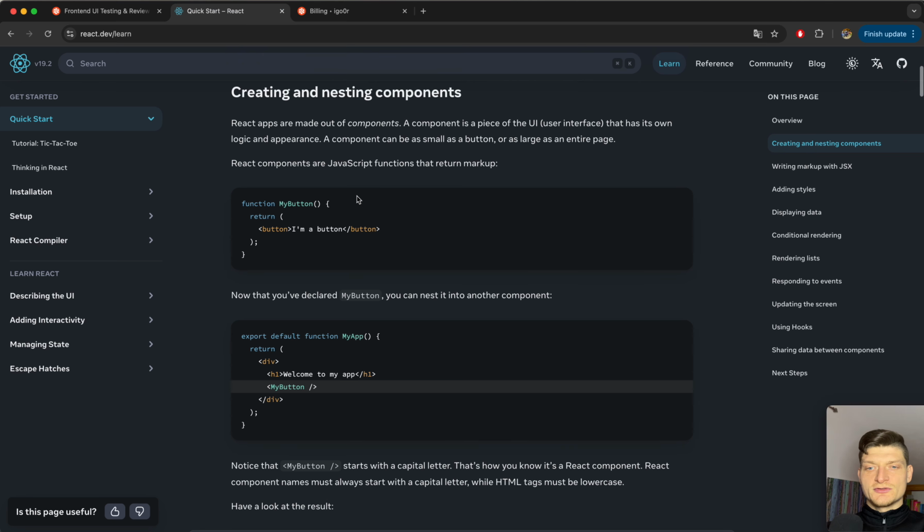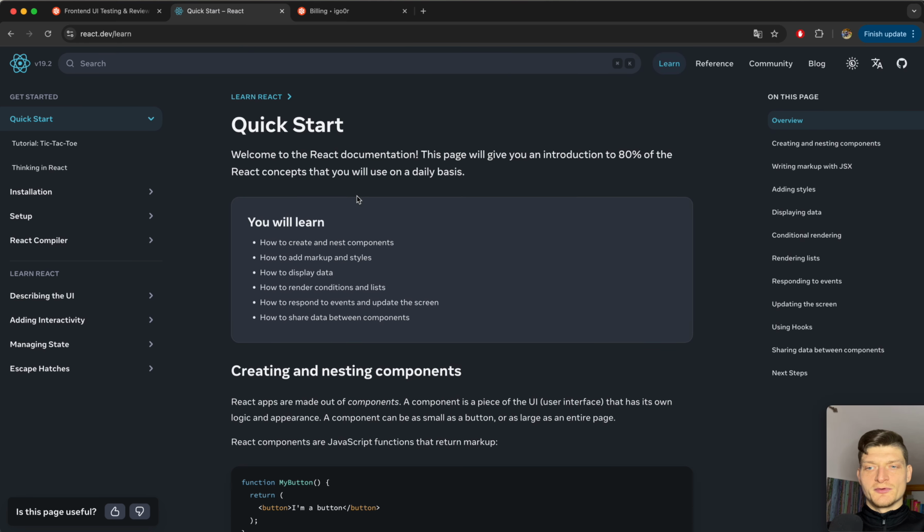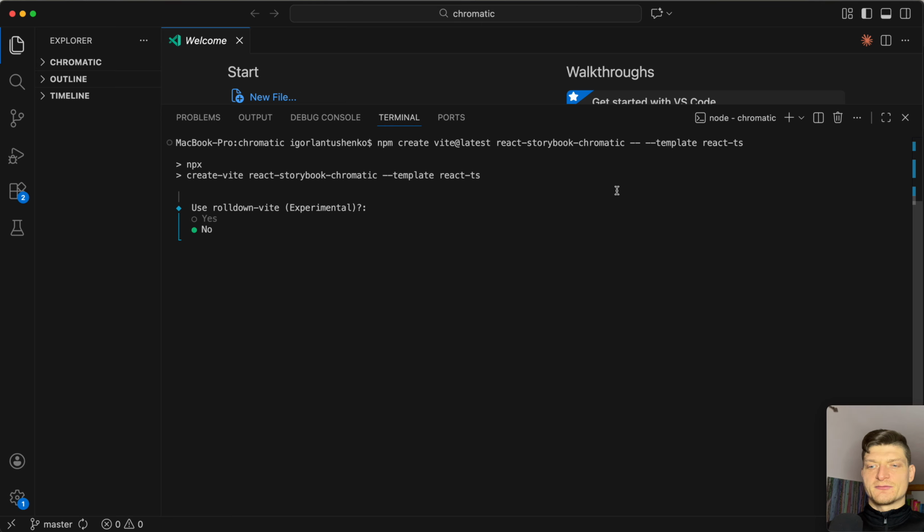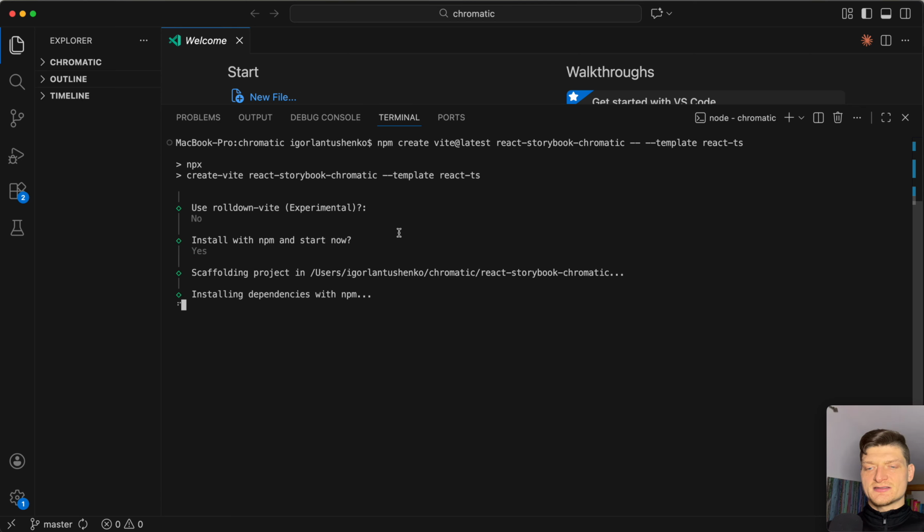Next, we are also going to use React, and let's open a terminal to install these tools. We are going to create a new project with this command: npm create vite latest. Then we are going to use react-storybook-chromatic and the template React TypeScript. That's what we need for this lesson. And first we want to use rolldown-vite, no, install with npm, yes, and we are going to create a new project called react-storybook-chromatic.